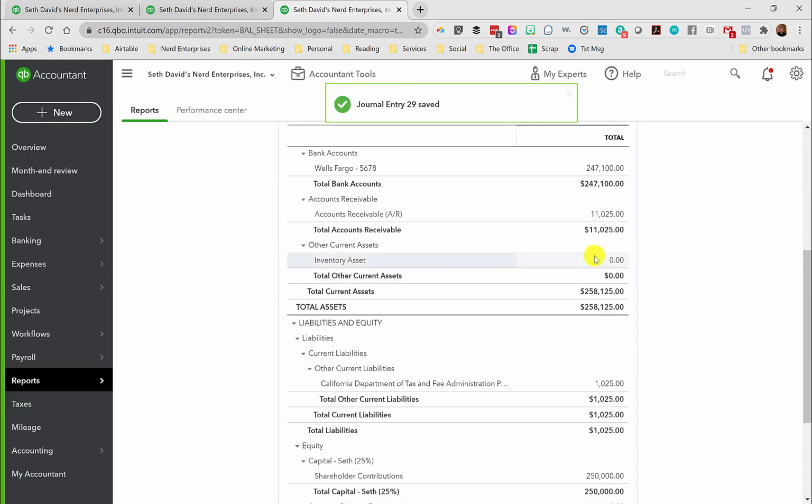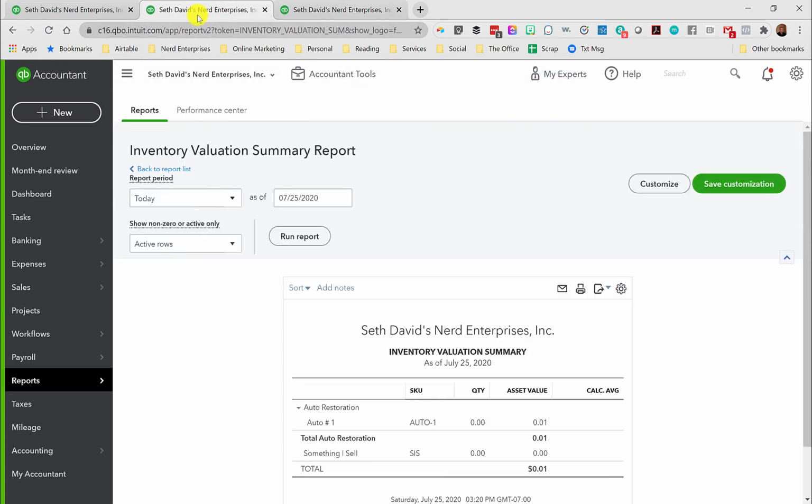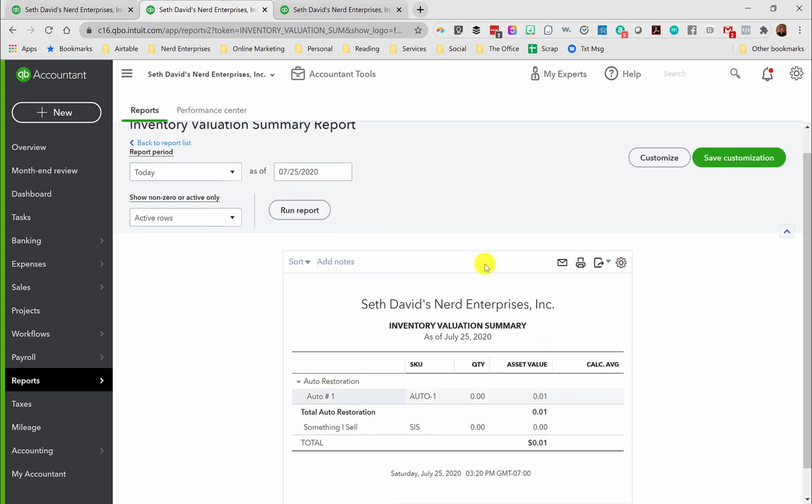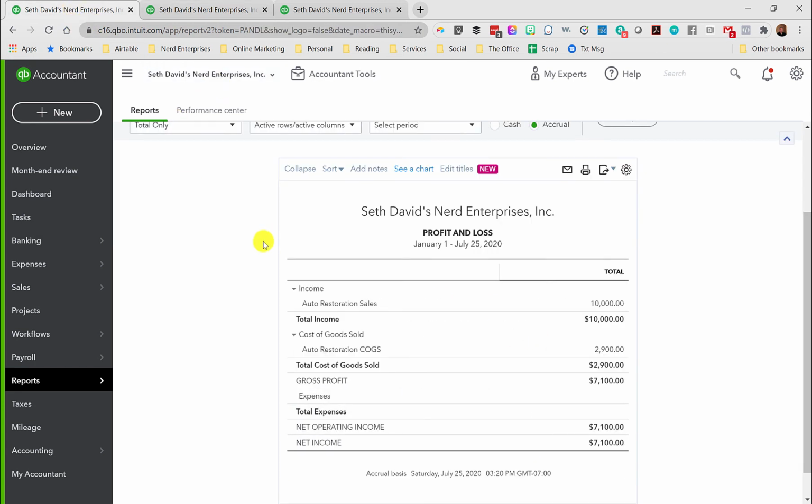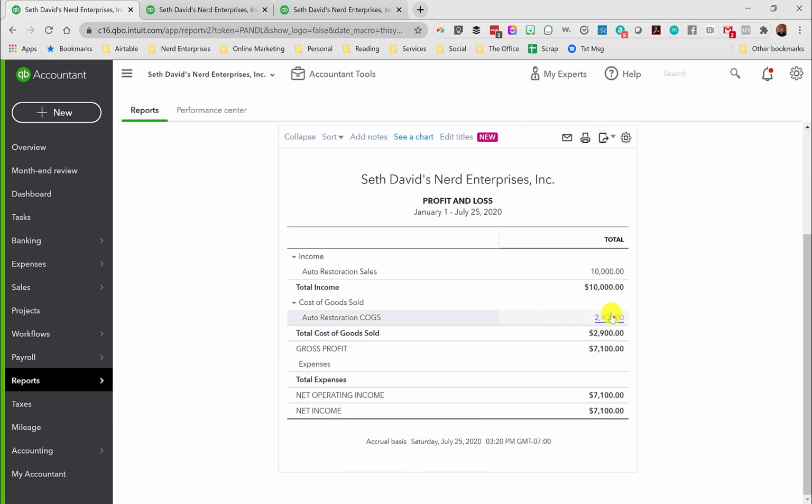And sure enough, now my inventory asset is 0. And if I go back to this one, of course, it hasn't changed. Like I said, that's still going to be there. If I go back to my profit and loss, now I have my exact $2,900 in cost of goods sold, my auto restoration sales of $10,000, and my exact profit of $7,100.